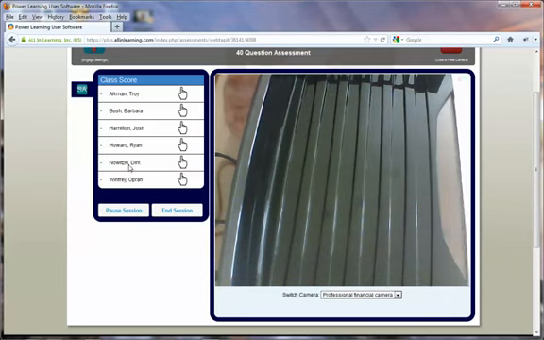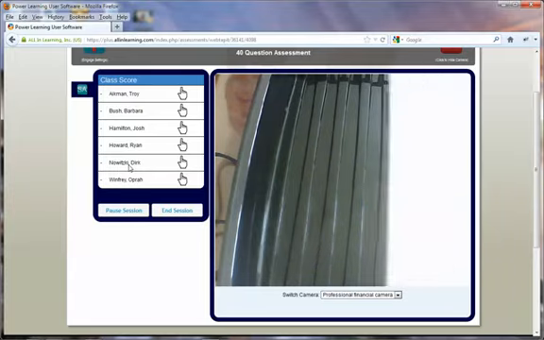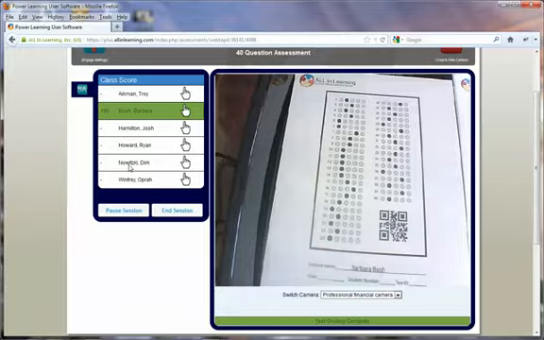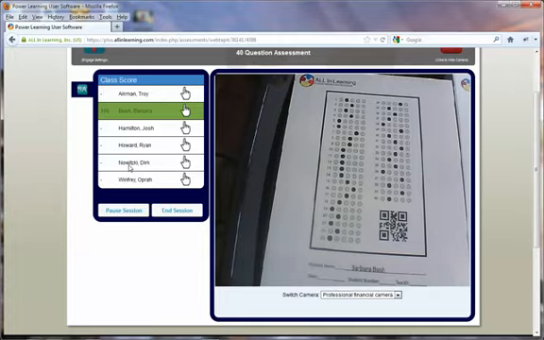Now they've bubbled in their answers on their unique bubble sheets, and I'm going to slip the bubble sheet into the tray. You can see Barbara Bush is the first student's bubble sheet that I scanned. Each bubble sheet has a unique QR code. These bubble sheets are printed from our cloud. So from the class in the cloud, we printed the bubble sheet for Barbara Bush, and Barbara's bubbled in all the answers for the 40 questions.